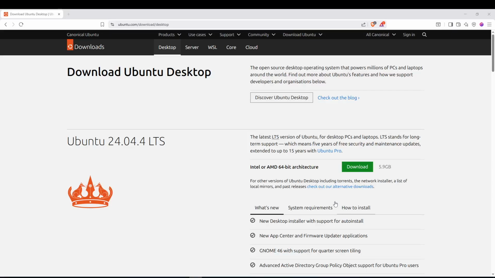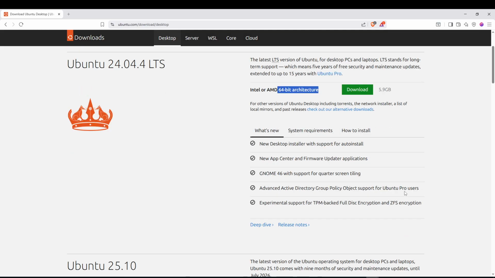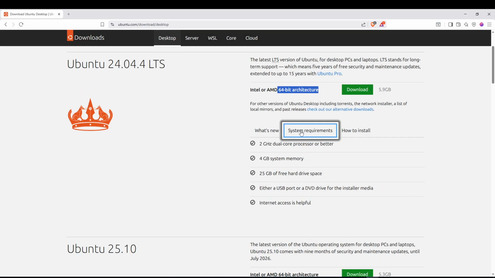See, now you see it here, Intel or AMD 64-bit architecture. It will not run on a 32-bit architecture. If you see the system requirements, you need a 2 GHz dual core processor or better, or 4 GB system memory. This is the minimum. If you don't have the minimum, then it will not run.